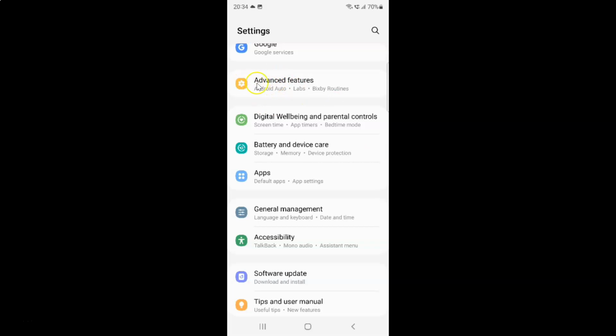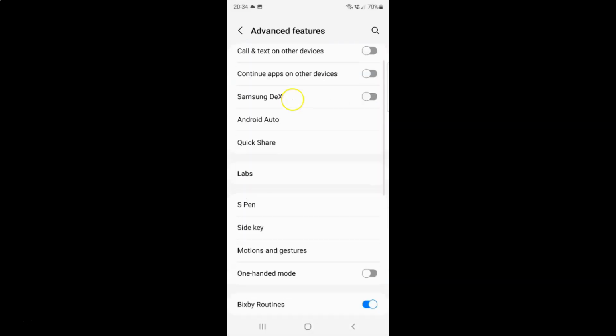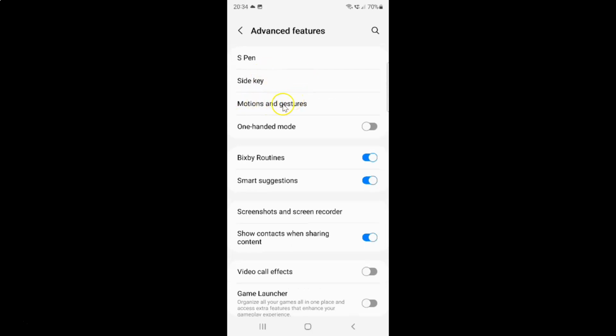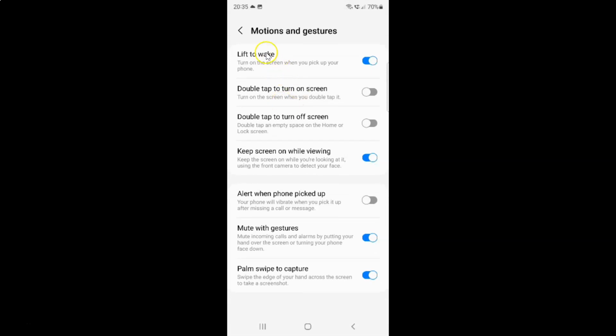So here I have this advanced features, so just tap on it and then scroll down to this motions and gestures and then tap on it. And I have this motions and gestures screen opened. And on the screen you can see here we have this double tap to turn off screen option. Double tap an empty space on the home or lock screen.